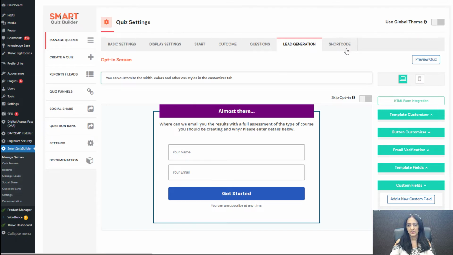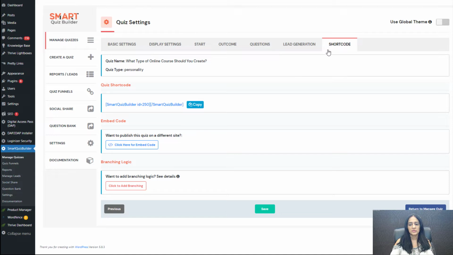Super easy. And shortcode tab. That's it. The quiz is ready, and all you have to do is copy the shortcode and publish it anywhere you want on a WordPress page. And if you want to publish it on a third-party site, on a completely different site, in that case, don't use the shortcode, but copy the embed code and insert it wherever you want the quiz to show up.